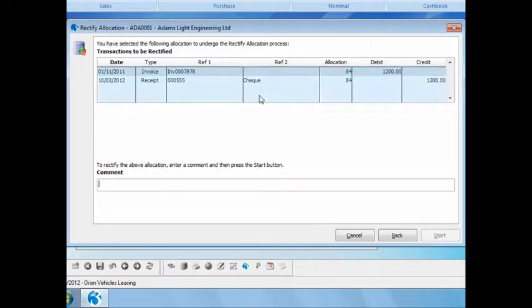Here it's showing me the invoice and the receipt that is to be rectified and deallocated, and we must put in a comment for auditing purposes. So I'm going to say paid incorrect invoice, and all that's left to do is hit Start.